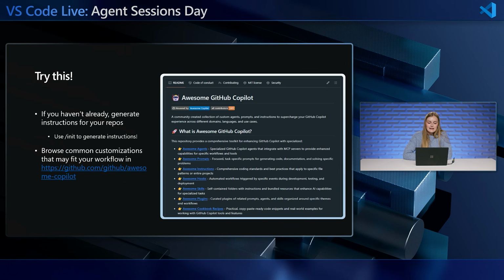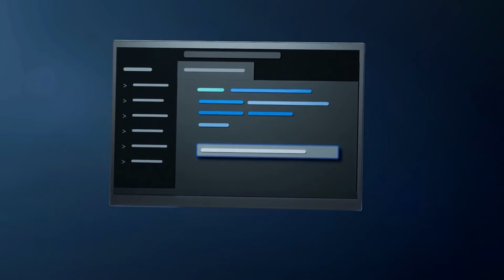If you haven't already, I would definitely recommend going to the awesome Copilot repo, where you can see a bunch of examples from the community and from our team of what works well. And then add different customizations as you see fit and as they come up. Definitely don't try to tackle them all at once, because it is a lot to cover. Just tackle it piece by piece, and that way GitHub Copilot is customized for you and you're getting the most out of your agents. Thanks.